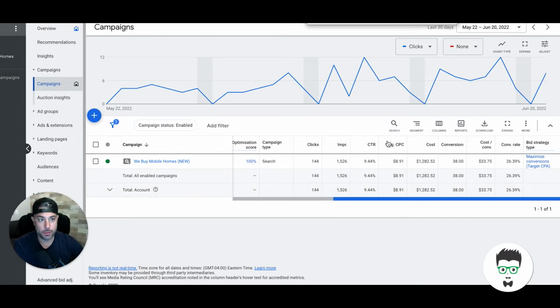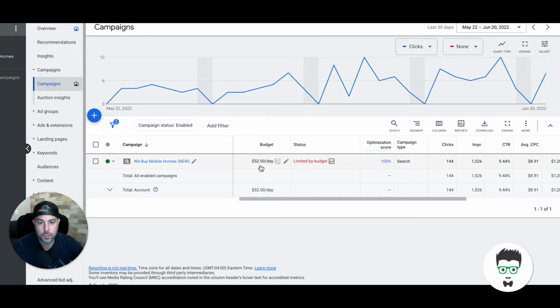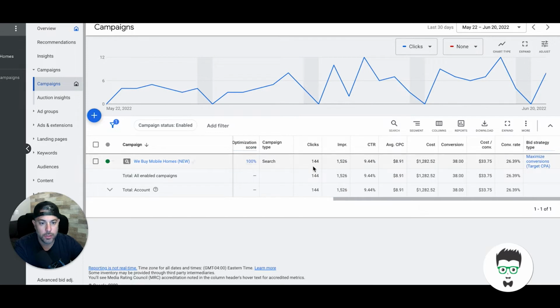All right, so let's get right into it. Last 30 days, we're looking at May 22nd to June 20th, 2022. This client is running a $52 a day Google Ads campaign. Now that is Monday through Friday. There is no weekends. In the last 30 days, they've gotten 144 clicks, 1,526 impressions, 9.44% click-through rate. The average cost per click is about $8.91.